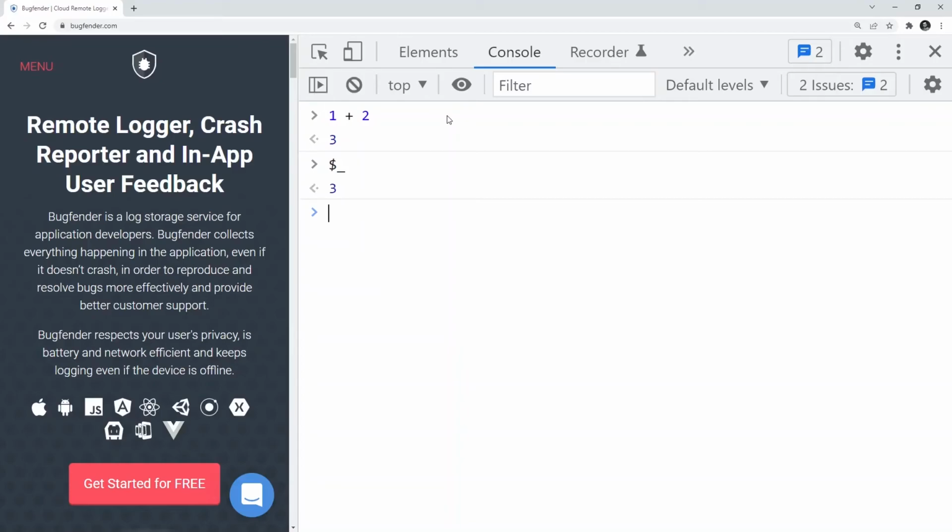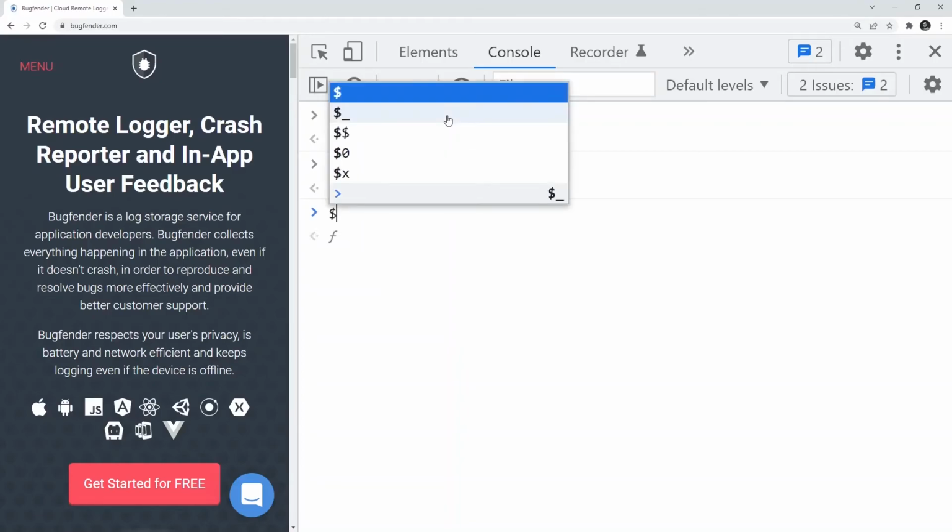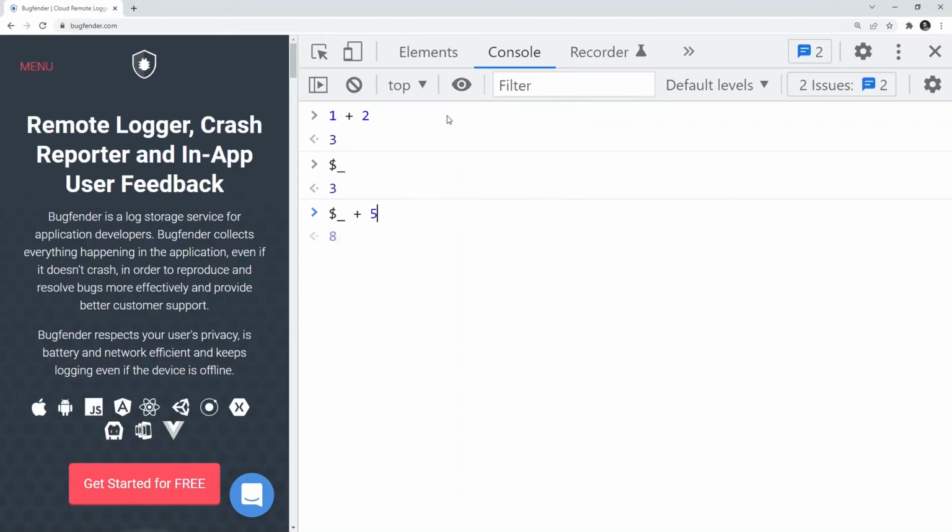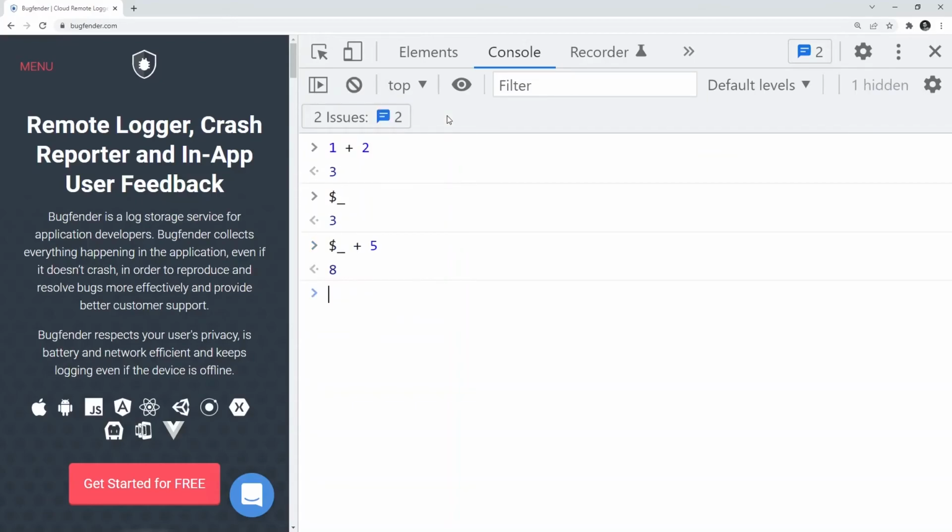See, you don't have to again do 1 + 2. So if you do $_ + 5, you actually have 8. So it means you can use this $_ to get the value of your last execution output, and then you can utilize that. I hope you got everything that we have discussed now.